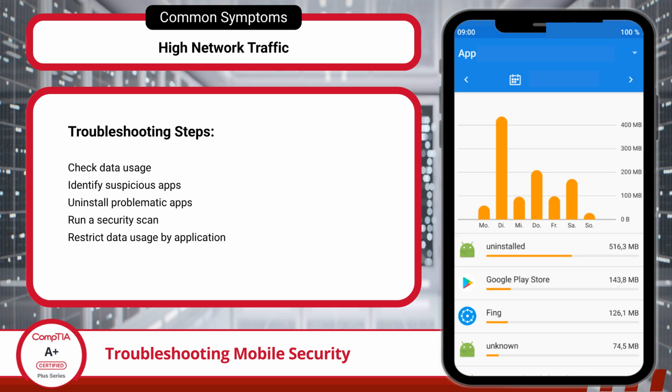Malware types like spyware, adware, or botnet software often stay hidden while consuming data to transmit information. To troubleshoot, check your device's data usage to identify any suspicious or unfamiliar apps consuming excessive data, and if found, uninstall them immediately. Next, running a security scan with antivirus software can help detect hidden threats. Additionally, restricting background data for non-essential apps can further secure your device against unauthorized data usage.